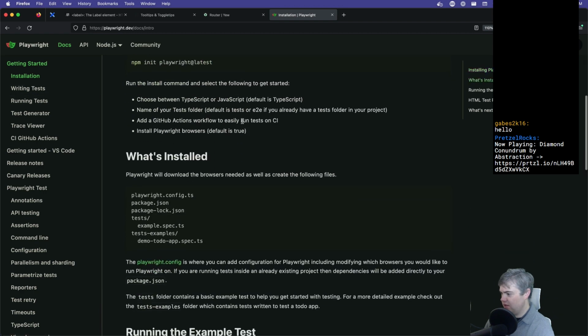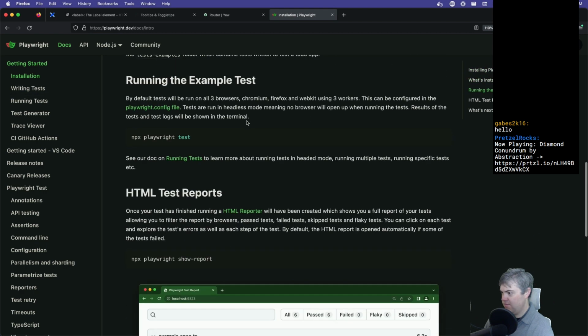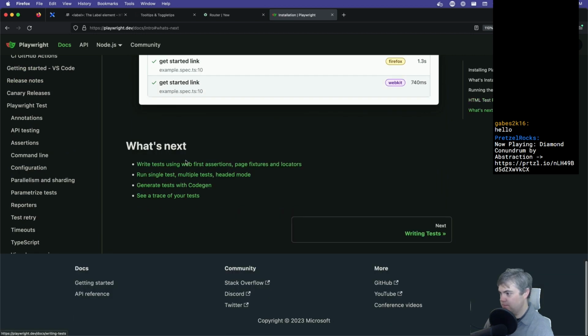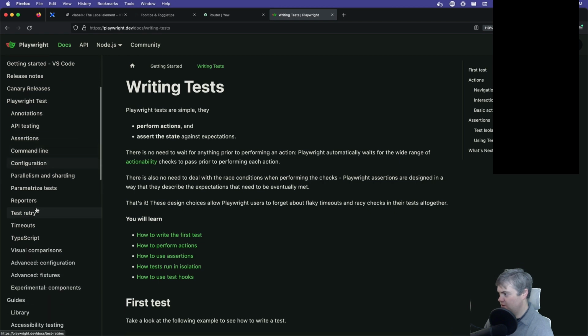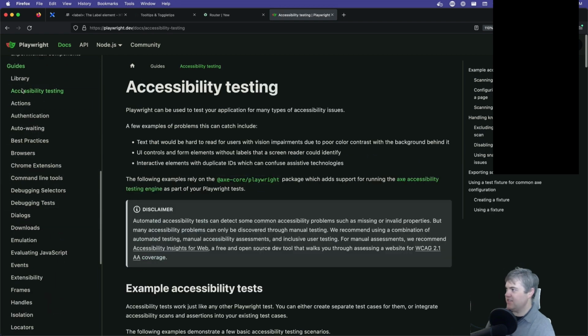It's around here somewhere. I just don't remember. I don't know exactly where it is in here. Oh, there it is. Under guides, accessibility testing. Okay, so it can be used to test accessibility.